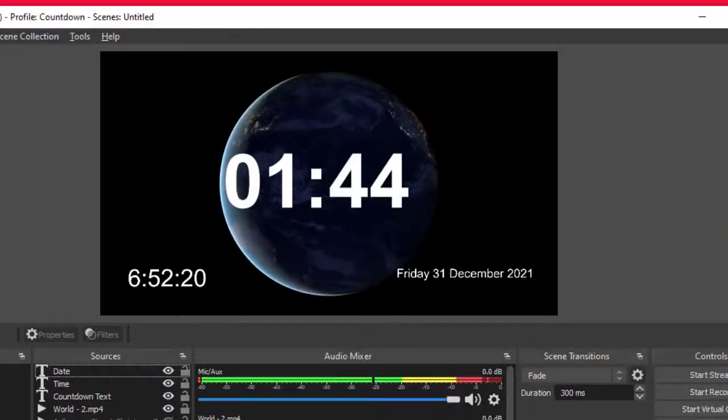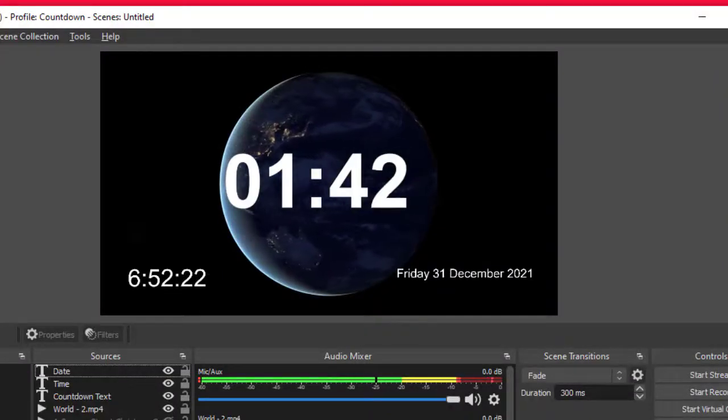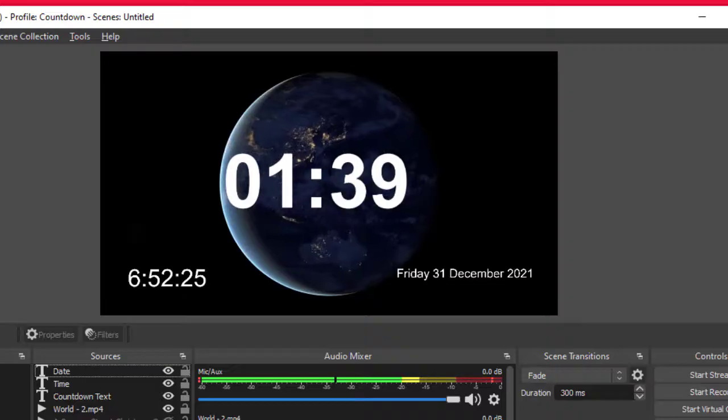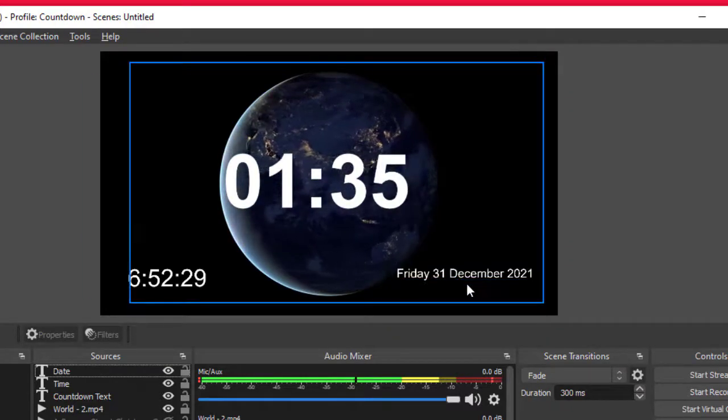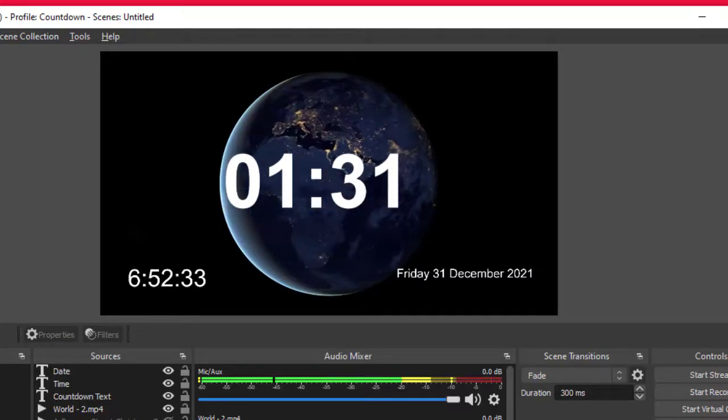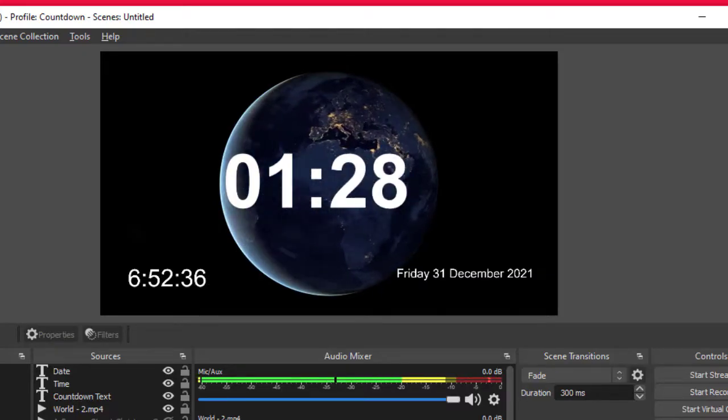So you see a typical countdown like this in OBS, that we're going to be counting down to the new year, which is going to be on a Saturday, January 1st. I'm going to be showing you how to set this up in your own OBS in the next couple of minutes.